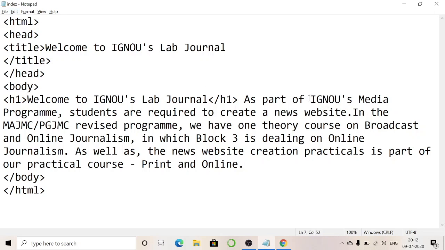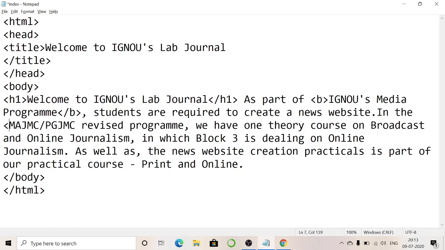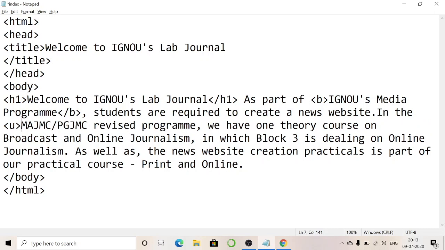With this IGNOU's media program, we will make it bold. It's B for bold, and make sure that only the portion you want to make bold is enclosed, so close the B, otherwise the entire text will become bold. It starts with the IGNOU and closes at the IGNOU's program. So that will become bold, and then this MAJMC program, we will underline that. And the course on broadcast journalism, we will make it italics.